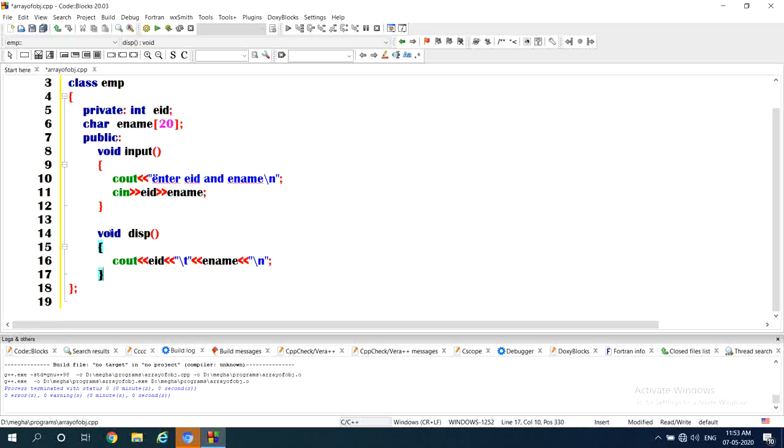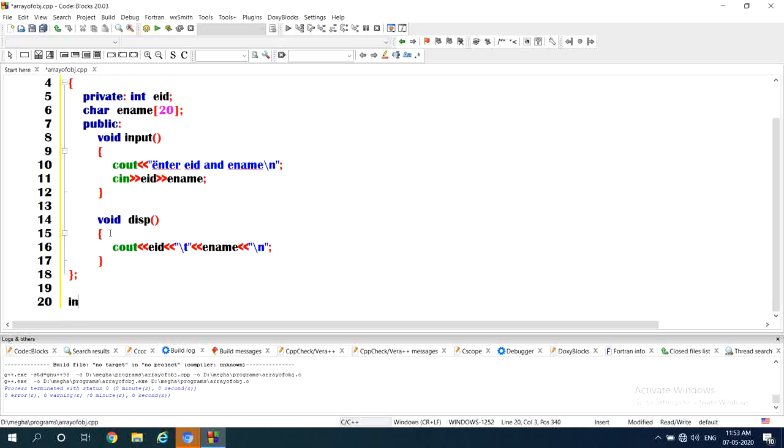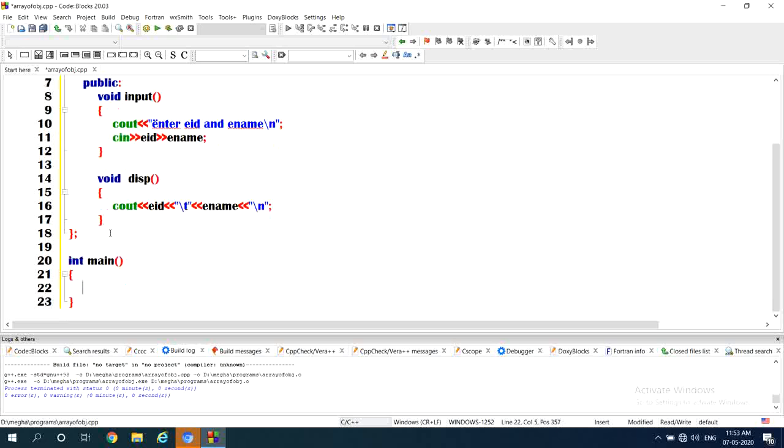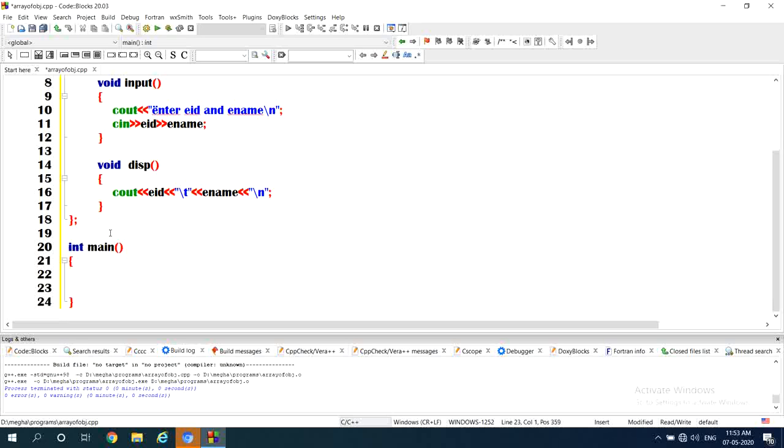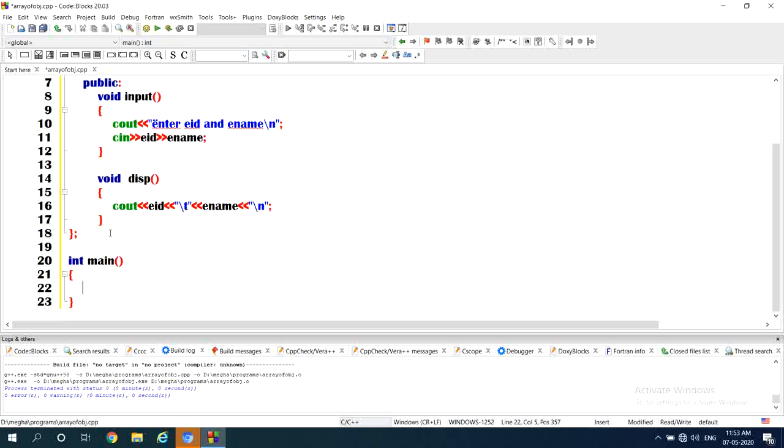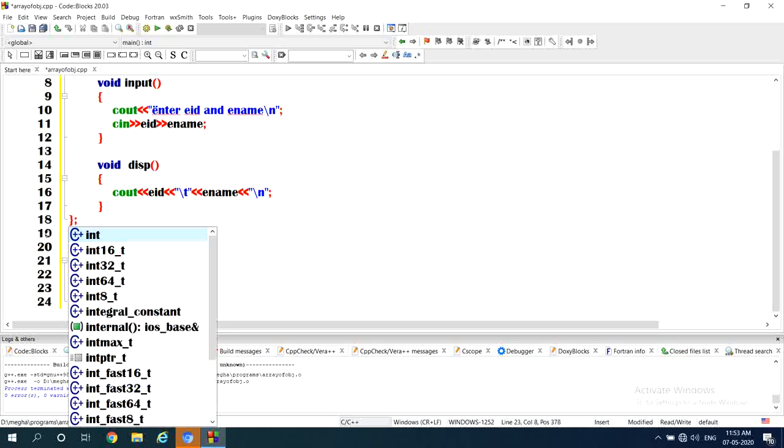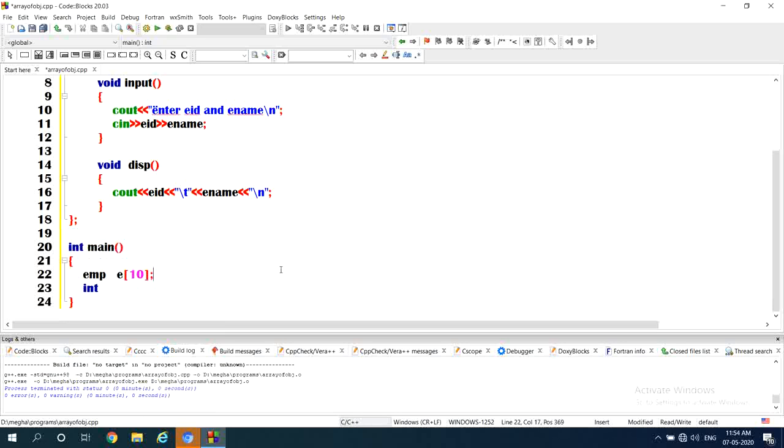Once we define a function, unless we call it, it won't execute. So we have to call it from the main function. In this editor, it supports int main. Void main, int main. How to call a member function using an object and dot operator. We are discussing array of objects, so we must declare an array of class type, which is the class name emp, e of 10. Randomly, I'll take 10.